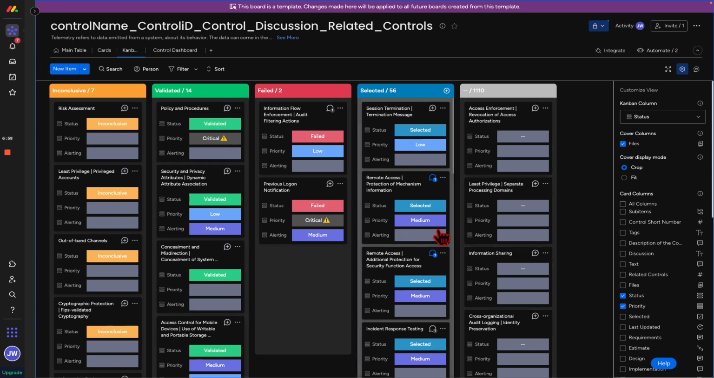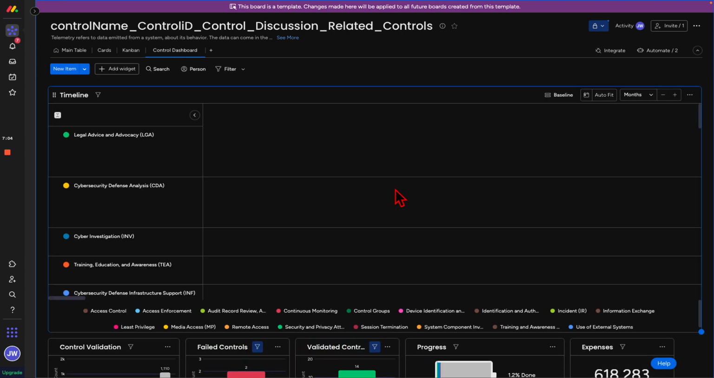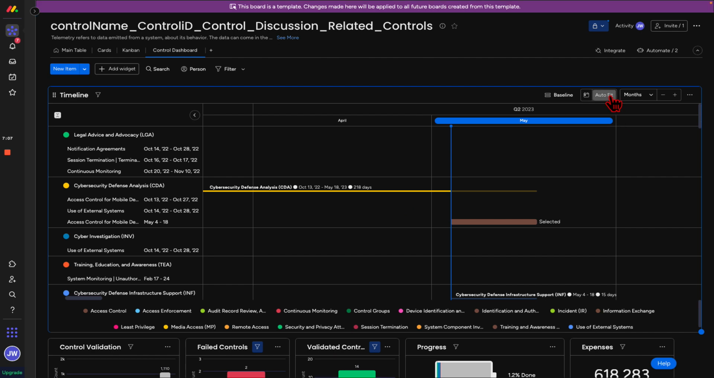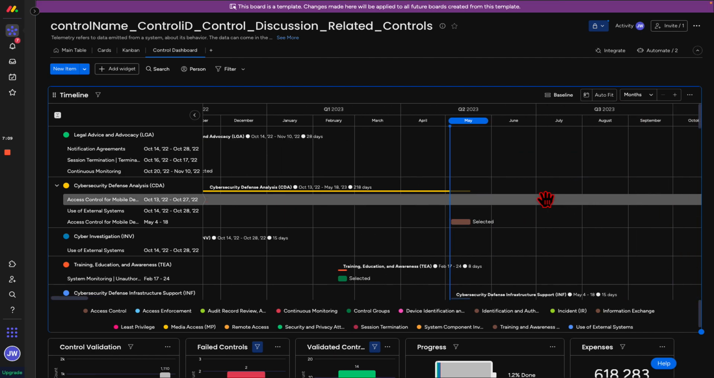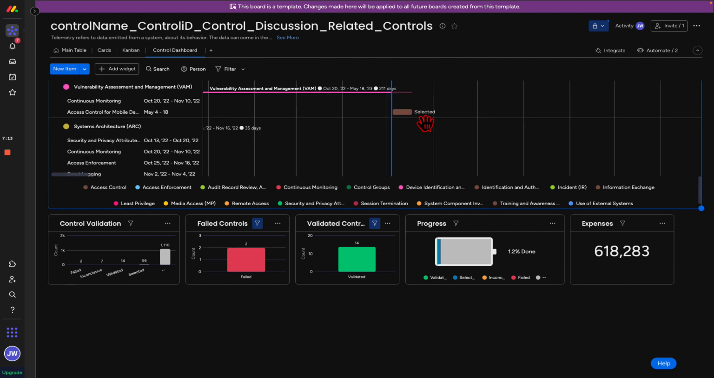But here we could share all sorts of important information. We see what's selected, but let's go to our dashboard. What does our quarter look like? What's our year look like? What have we done historically? And what are we going to do in the future? And we can start to talk about that here.